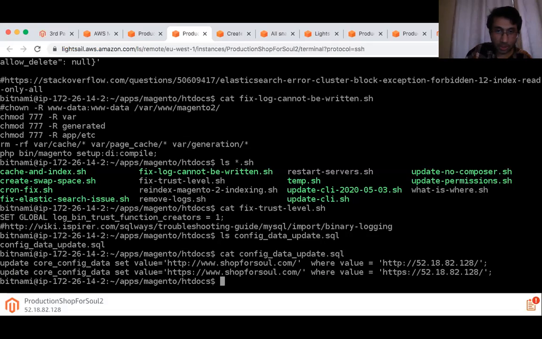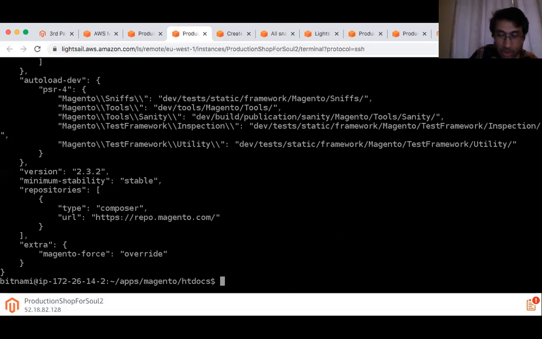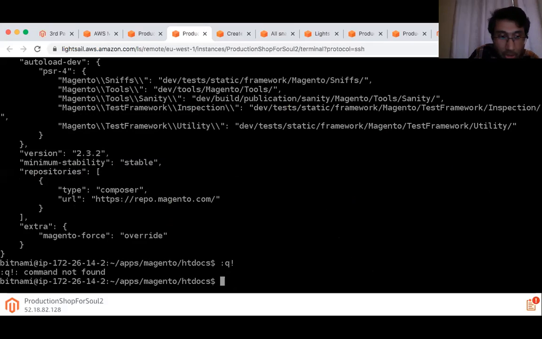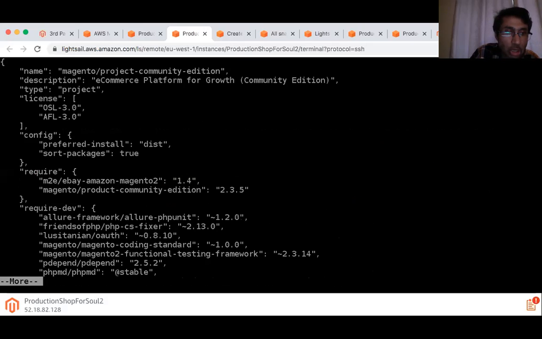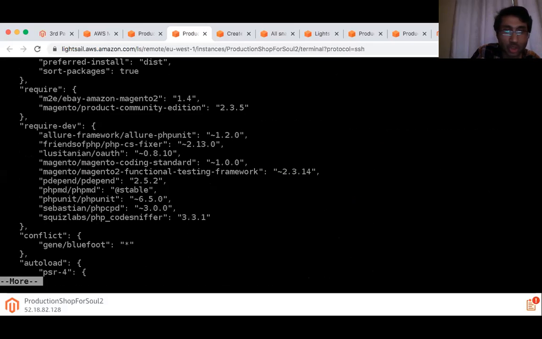Update CLI. Anyway, I wanted to show the composer update things. Let's see, where is the composer.json? Cat composer.json. You need to know the difference between composer.json and composer.log. More or less, you can use both. This is some configuration, which version you want. Magento product community edition 2.3.5. I believe that's the latest one.